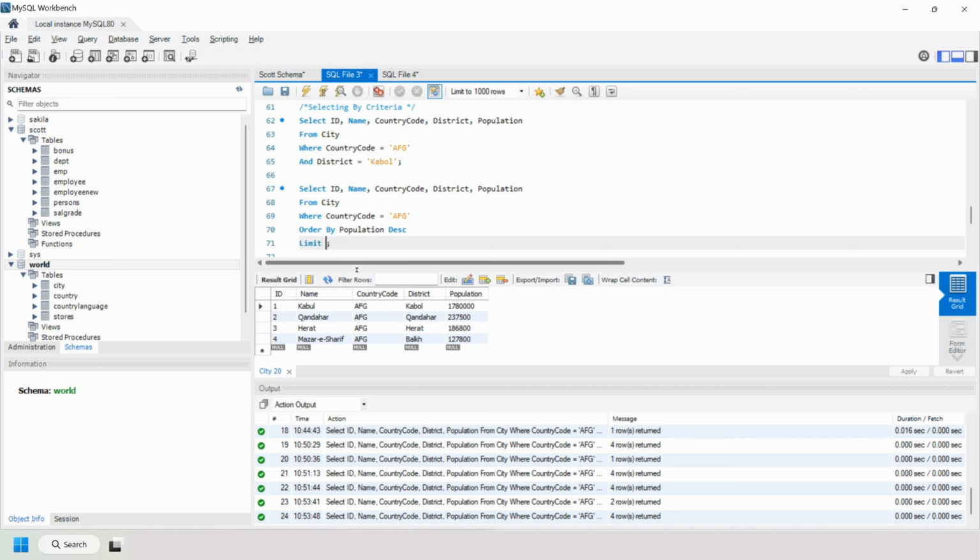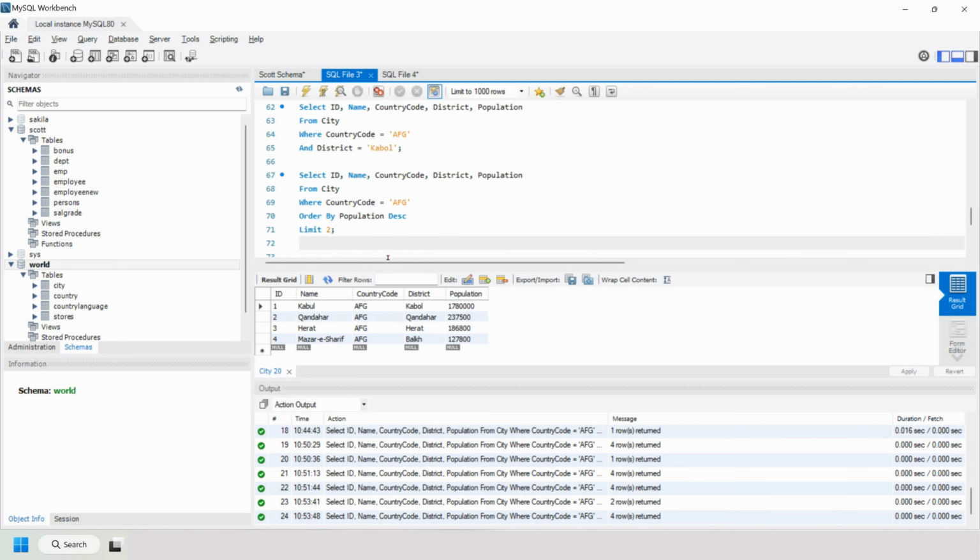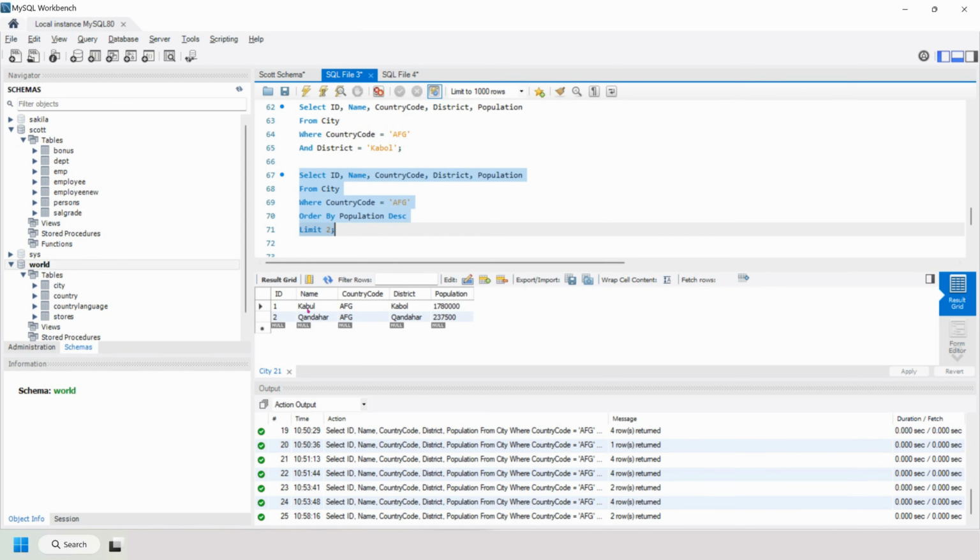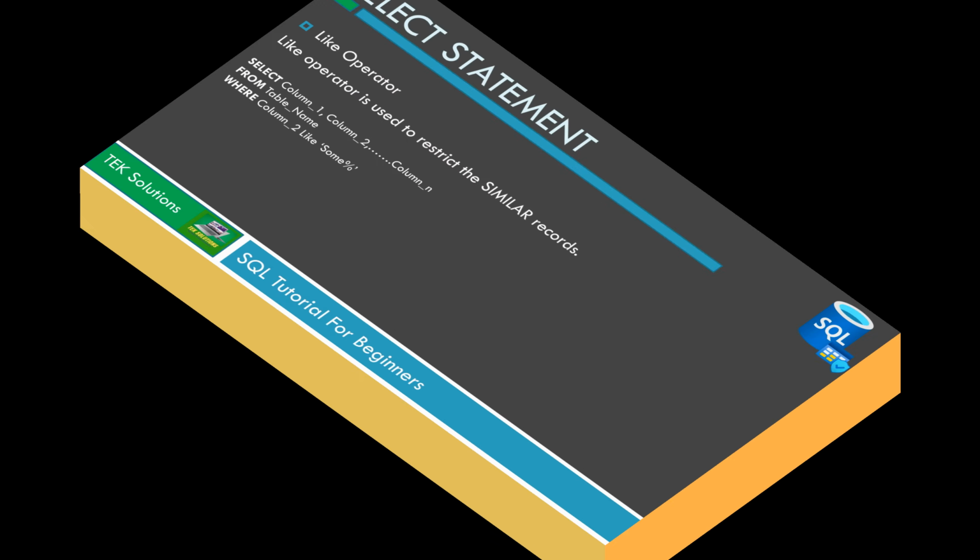Now instead of 3, let's make it 2 so that we can see the clear difference. By limiting to 2, it will give us only the top 2 populated cities in that particular country code. So let's select and run it. Here you go. We have Kabul and Kandahar, the 2 most populated cities.